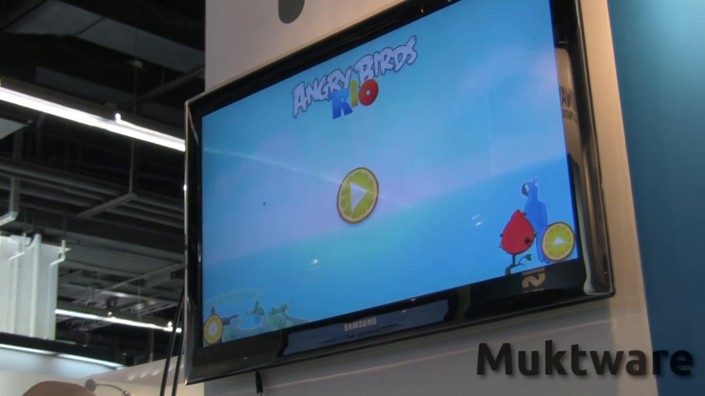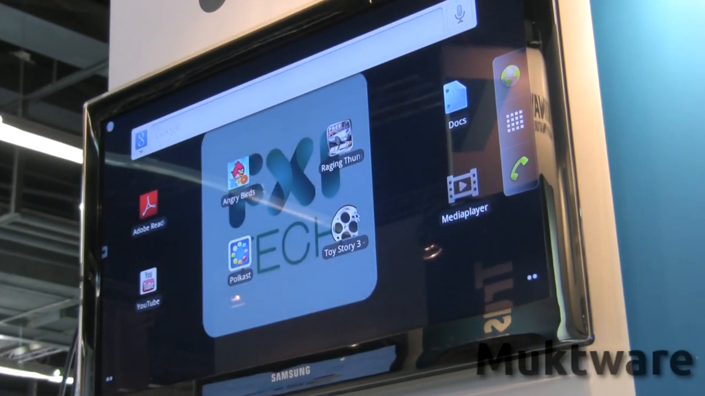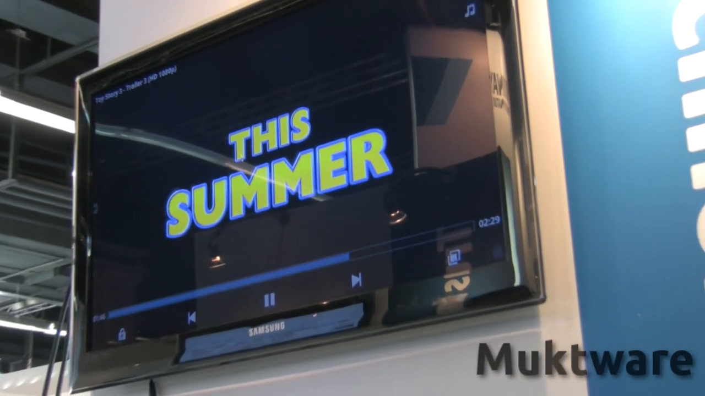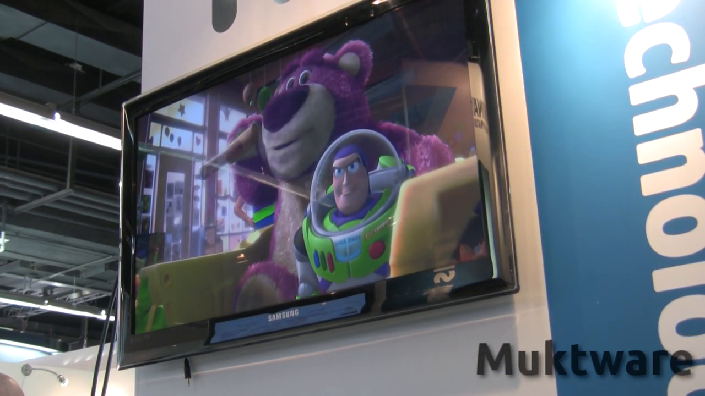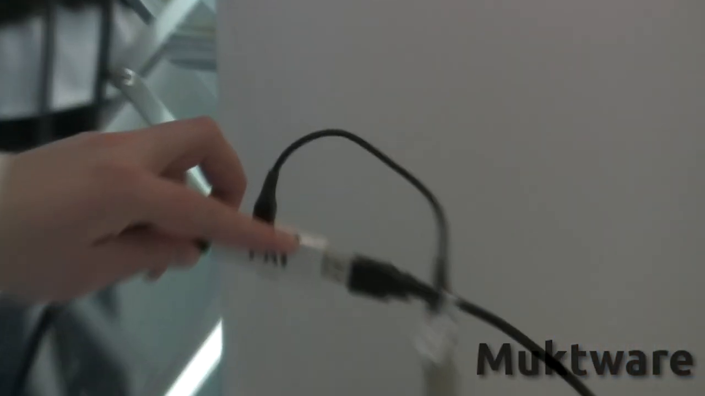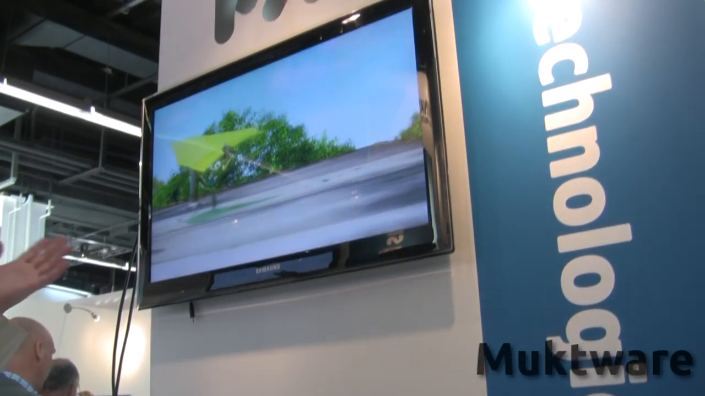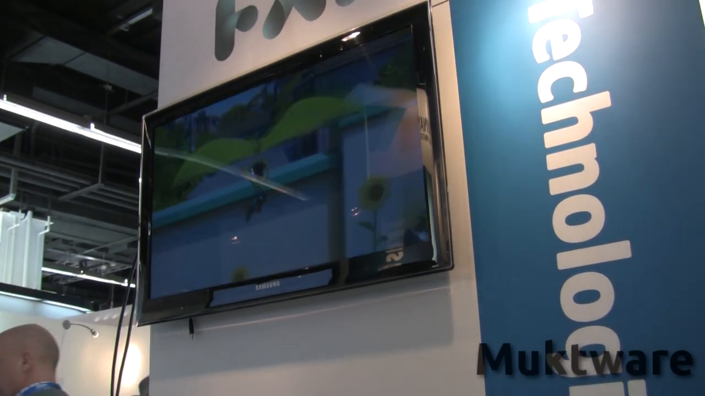So if we move out, we can watch Toy Story 3, the official trailer. It's 1080p being rendered from this small tiny device. The video you're seeing now is actually on the micro SD card itself. And here you see it rendered on the big screen.